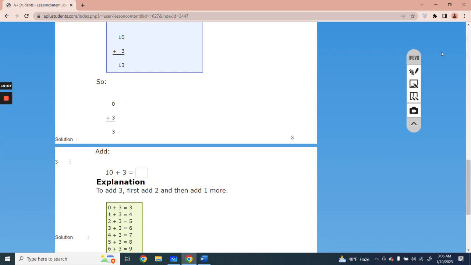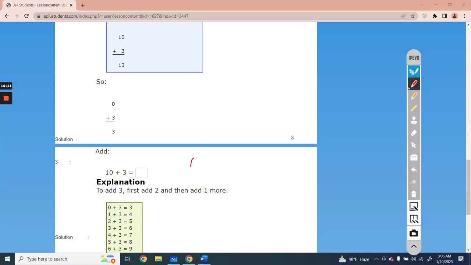Okay, the next one is 10 plus 3. So start with 10. Skip the next 2 numbers. They are 11 and 12. And the next number is 13. So 10 plus 3 makes 13. Got it?